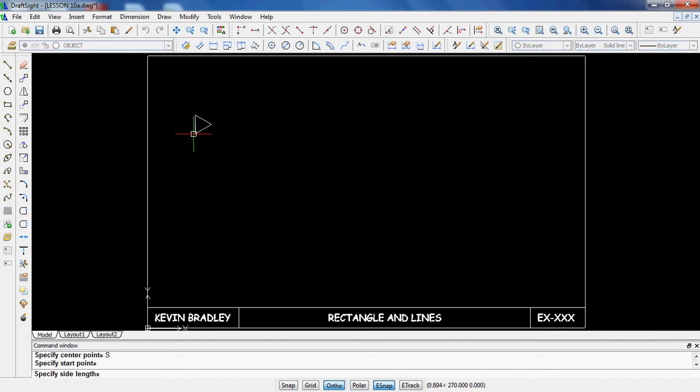Notice I only have options of these couple directions if I have ortho on. If you don't have ortho on, then it can go pretty much in any direction. It can get kind of tricky. So it's definitely easier to have ortho on. I want to go in that direction, and my side length is 1.5.